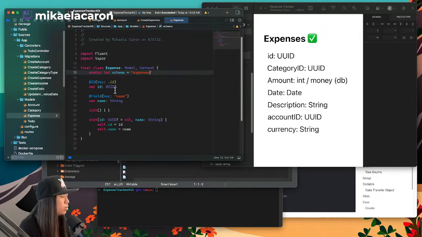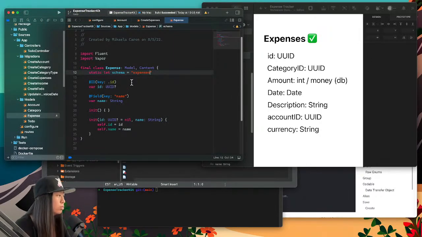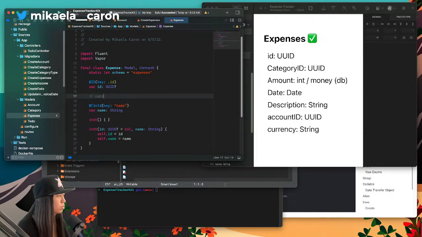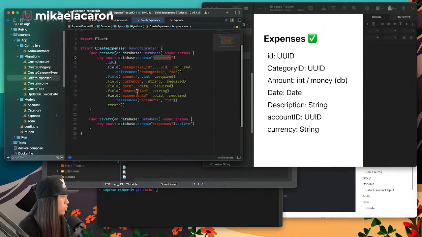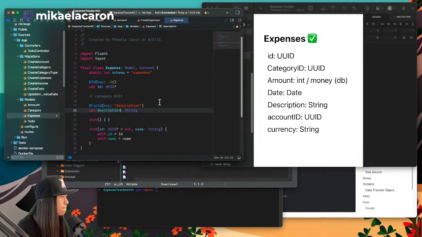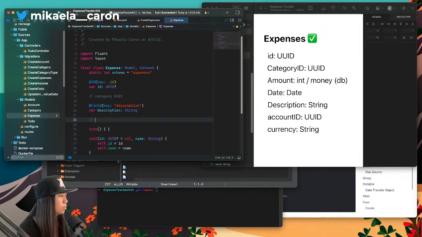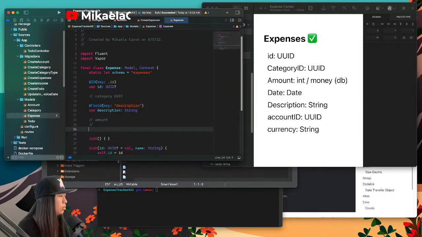And we have ID. We have category UID. We're gonna make this description. And hopefully I spell description right. Yeah. Okay, description, let's do amount, date, whoops. Date.